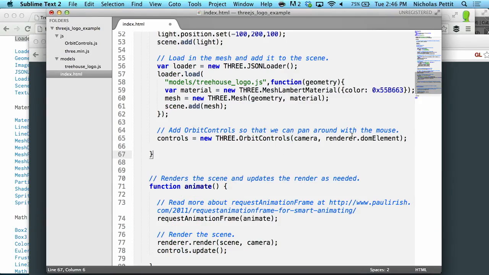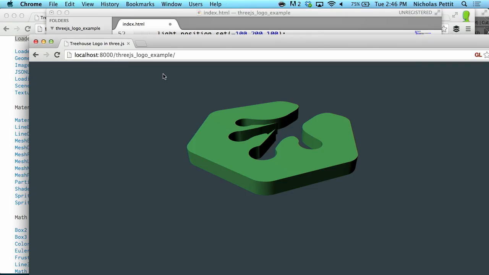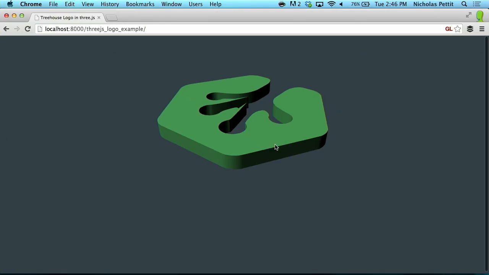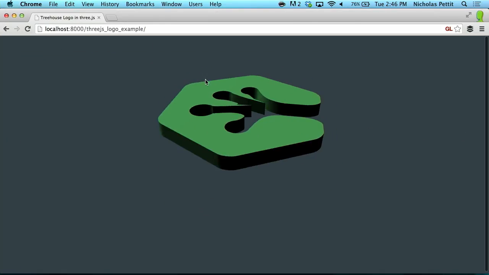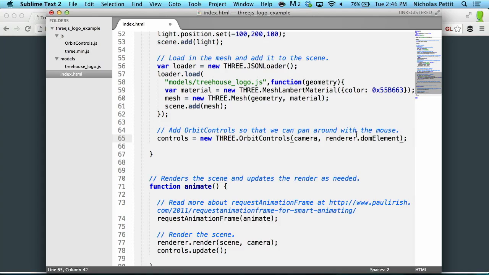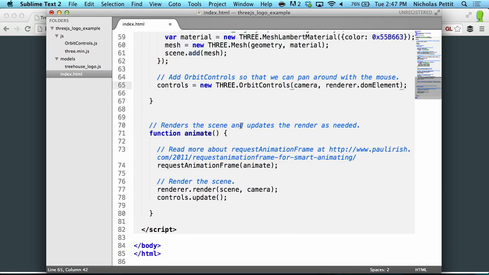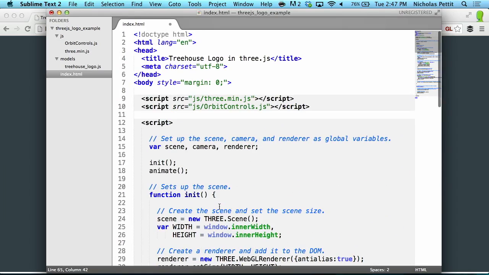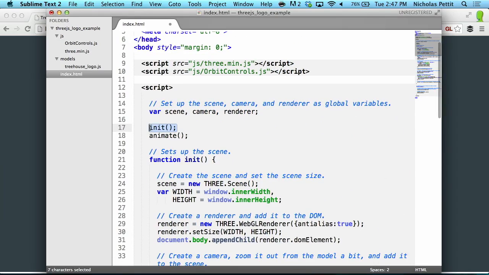The orbit controls take two arguments here. It takes the camera, and then it takes the renderer. And that will just allow us to tie basic mouse, just the basic click and drag functionality, zooming in and out with a mouse wheel, and allows us to move around our mesh a little bit more easily. So all that stuff we just went over is the initialization function. It gets called right here.